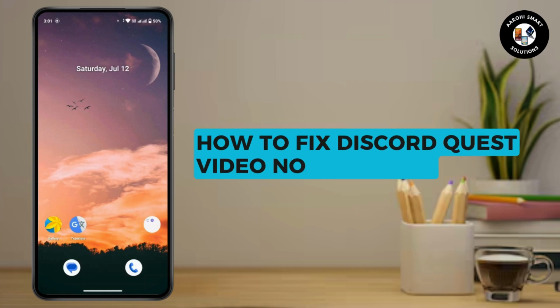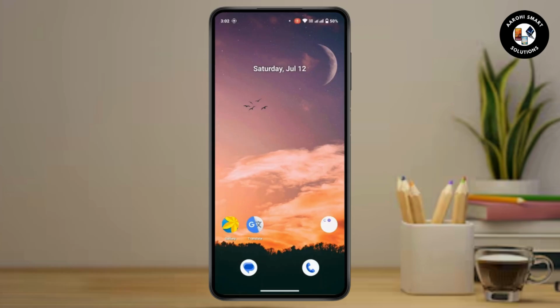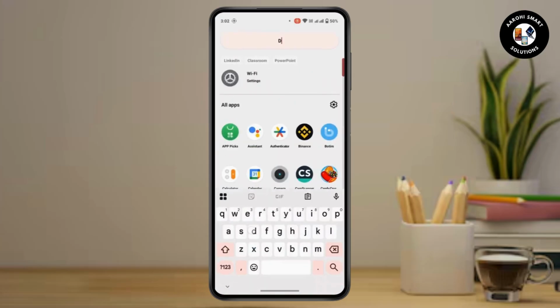How to fix Discord Quest video not loading. Hi everyone, welcome back to the channel, and in this video we will learn how we can fix it if the Discord Quest video is not loading. So without further delay, let's get started.